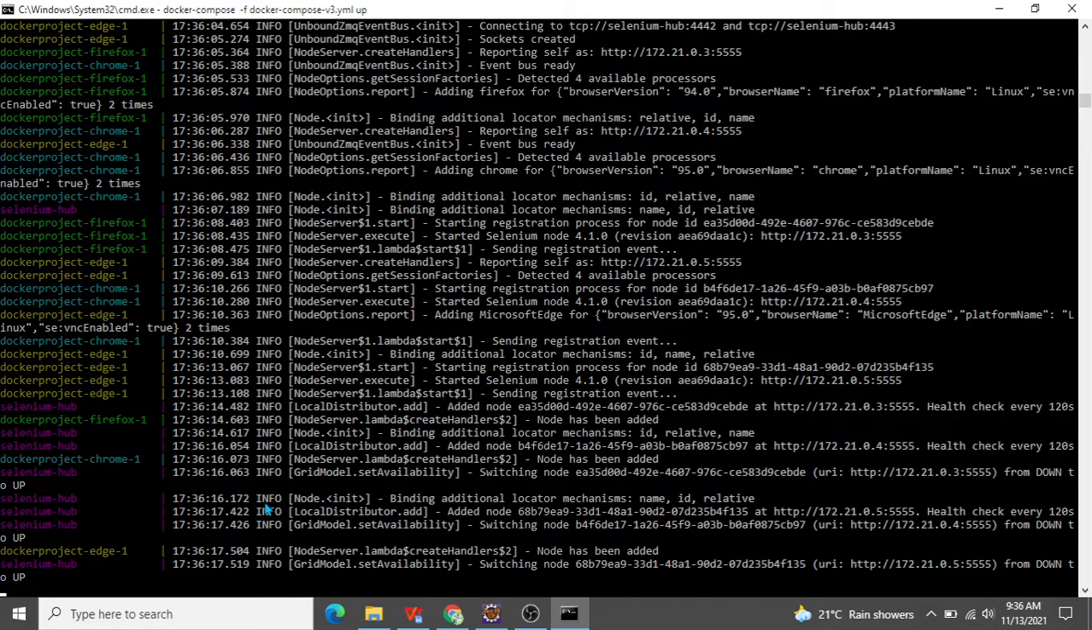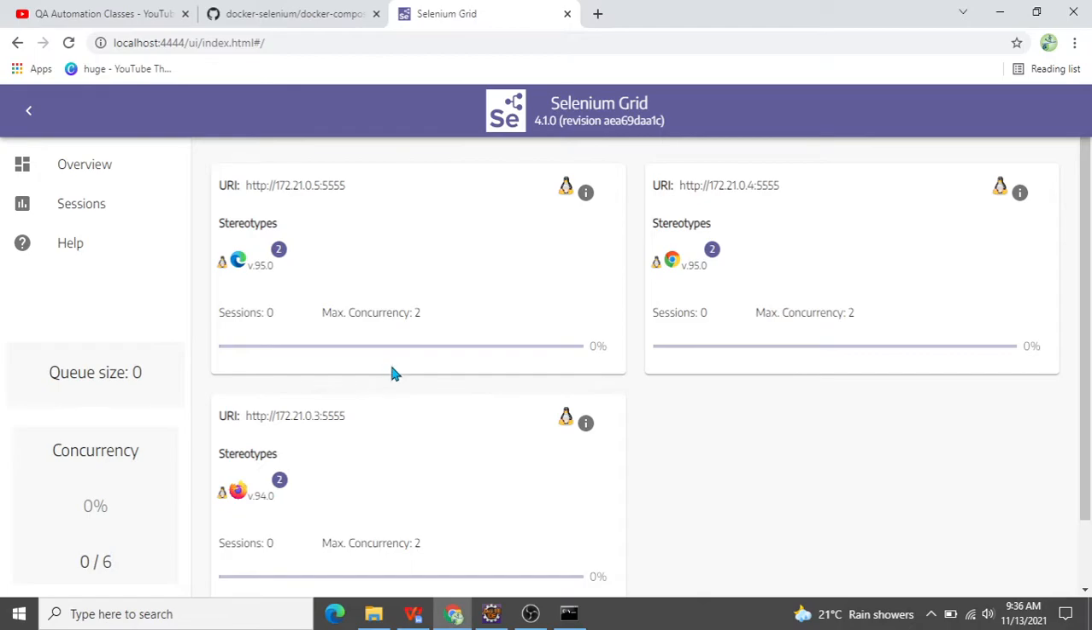So let's wait for some more time. Yes, node has been added. Okay, here you can see Selenium node 4.1.0, right? Let's go and see. Yes, now can you guys see there is a 2 written here, right?